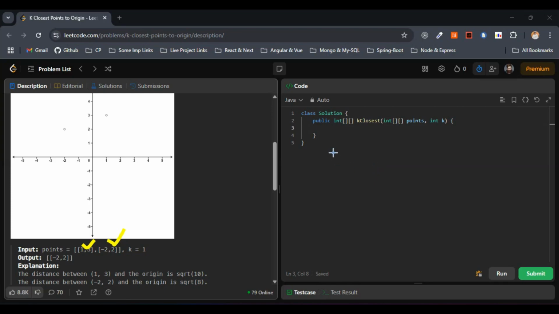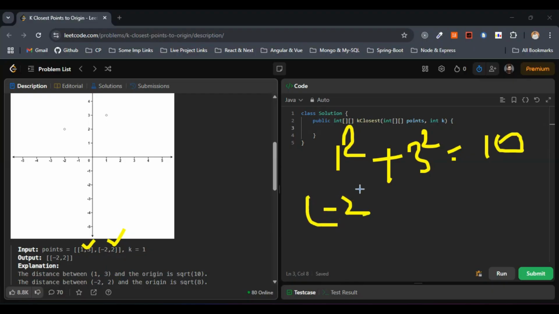So we don't have to go with the square root they have given in the question, right? We'll just go with 1 square plus 3 square, which leads to 10. 1 square plus 3 square is 1 plus 9, nothing but 10. Here this one will be minus 2, again we have minus 2 comma 2, right? So this will be minus 2 whole square plus 2 square, so 4 plus 4, nothing but 8.